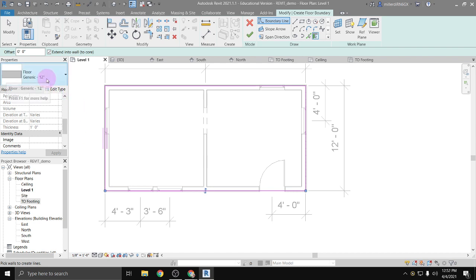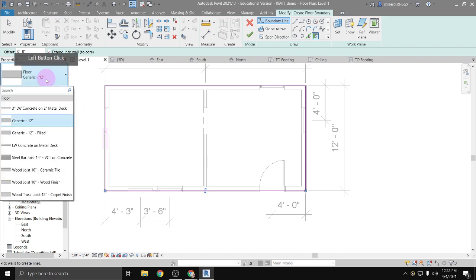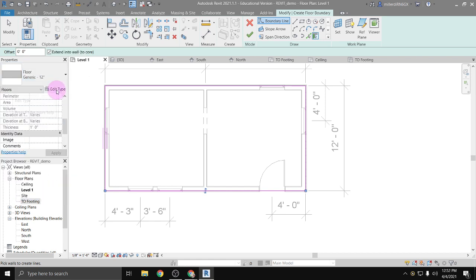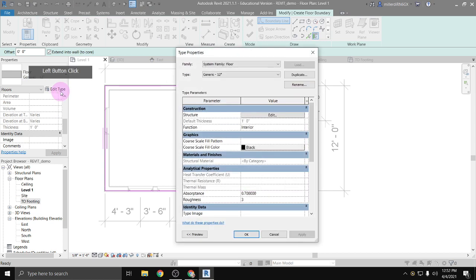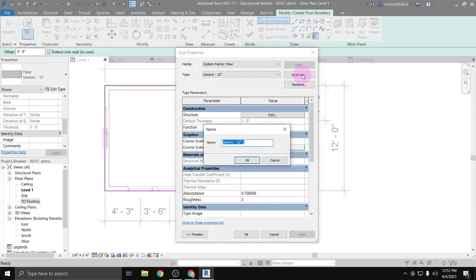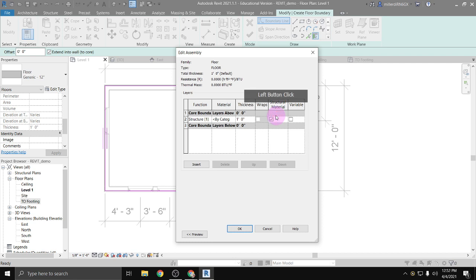The other thing for this too is what type of floor we have. So right now it's just a generic 12-inch floor, not necessarily what I'd like. So I can change it to a couple of different options here, or just like with my walls, I can go into edit type, I can duplicate, and I'm just going to name this one floor. And then I can edit the structure to have several parts to it.